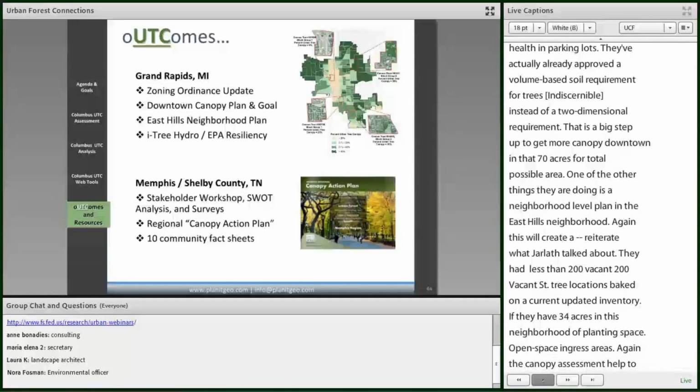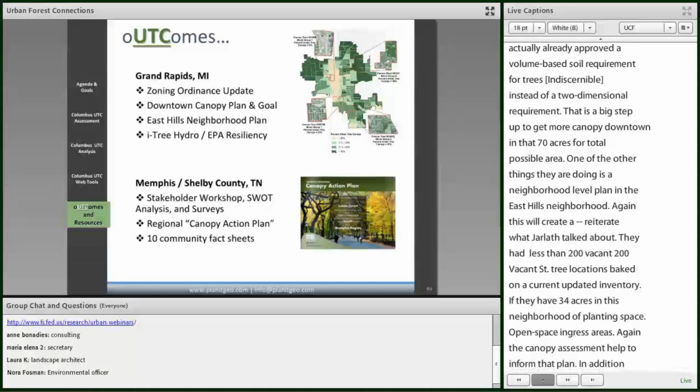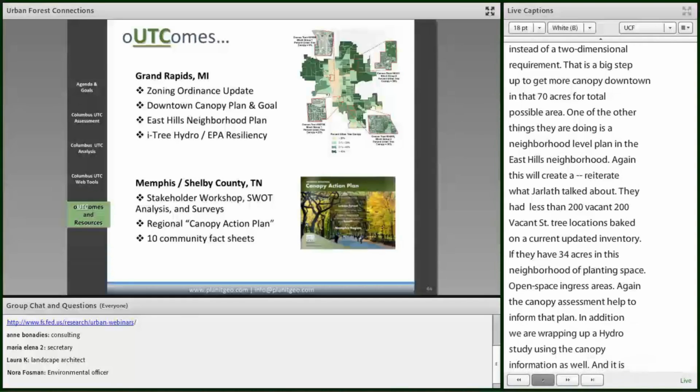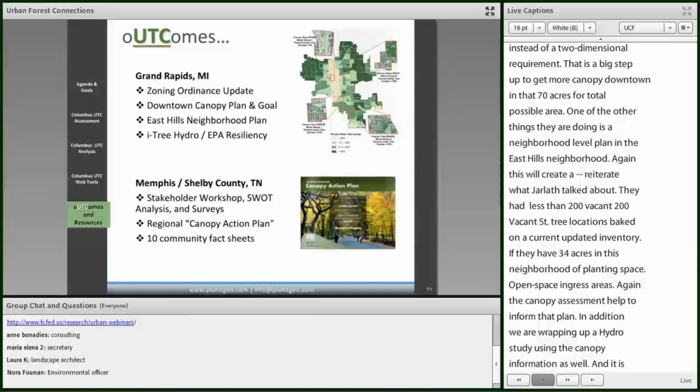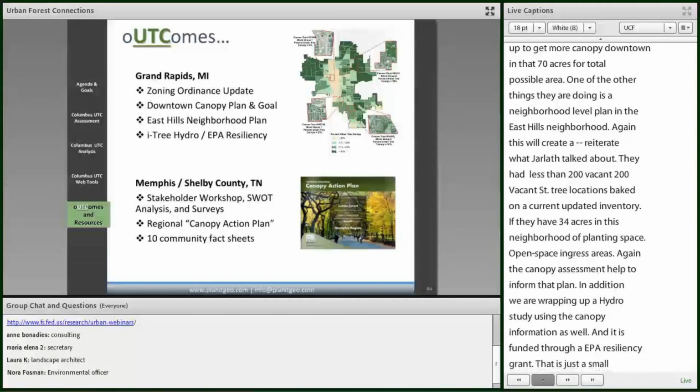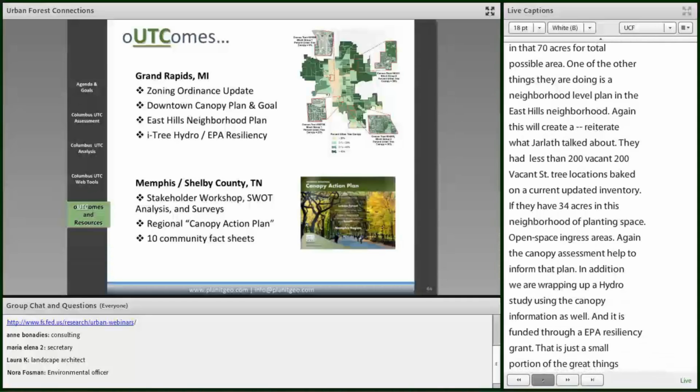In addition, we're wrapping up an iTree hydro study using the canopy information as well, and it's funded through an EPA resiliency grant and a charrette that they held a couple weeks ago. So again, that's just a small portion of all the great things they're doing in Grand Rapids. Moving on to a couple other examples, I have 3 left.